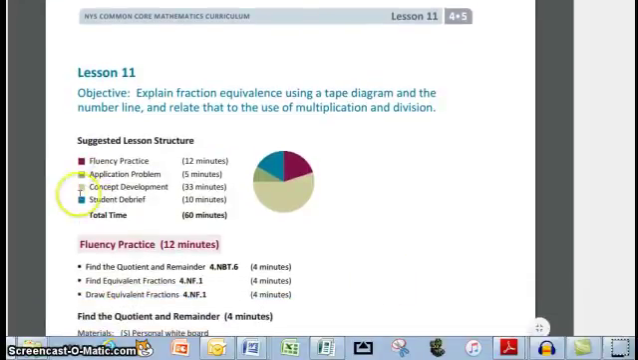These lessons are usually broken down into 4 parts: fluency practice, application, concept, and student debrief. The first thing I want you to say is you need to know where your students are. Do they need application? Do they need concept development? Where are they at? So you need to look through the lesson and decide.